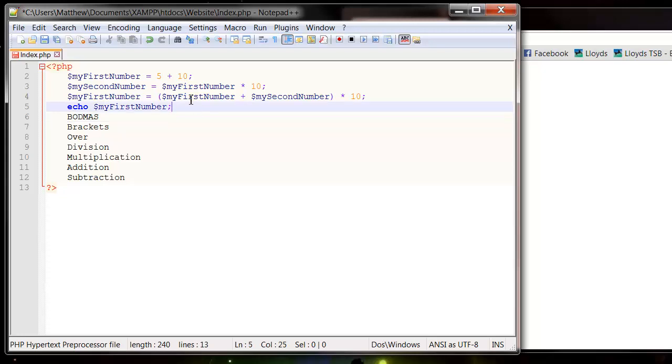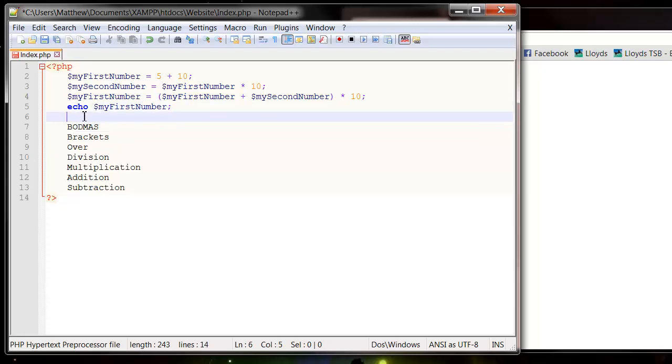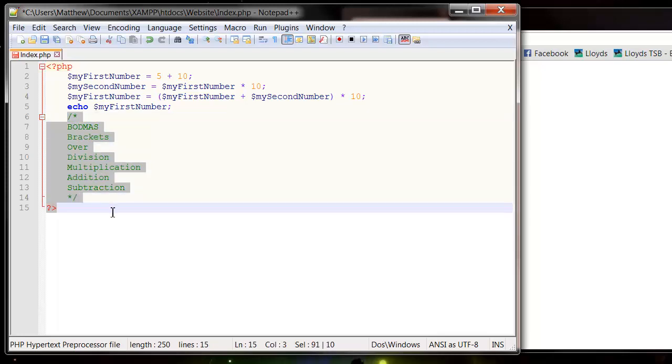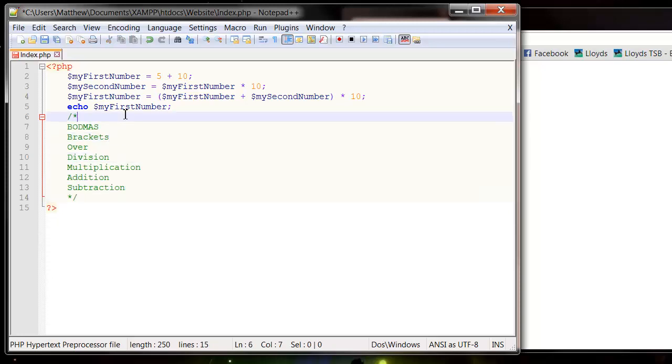Let's comment that out because we don't want it ruining our code. If you want to make comments in your code, just put /* before the start of your comments and */ at the end of your comments. And then that will make them all green and they won't show up in any of your code.